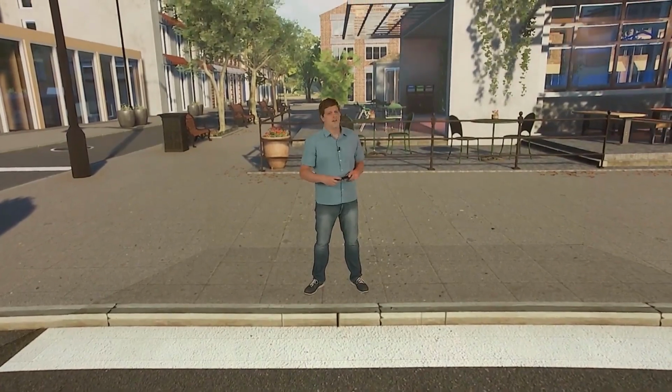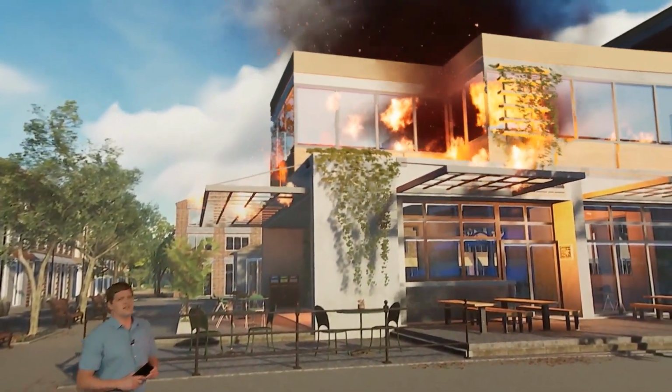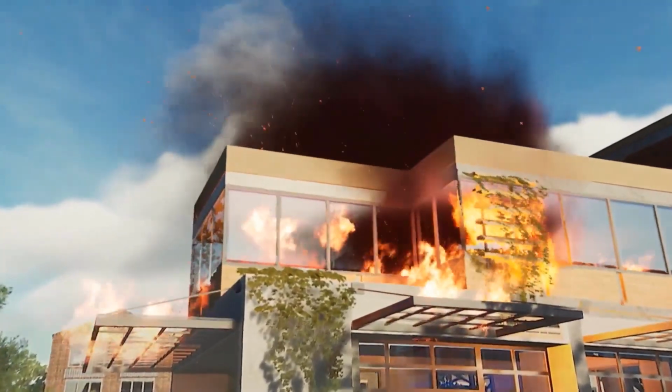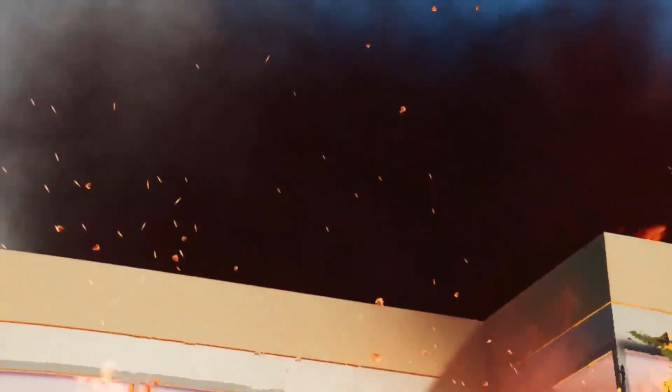Uh-oh. I think we're having a problem. Our newly designed cafe is on fire. Once again, we're using a particle system to create this real-looking fire.